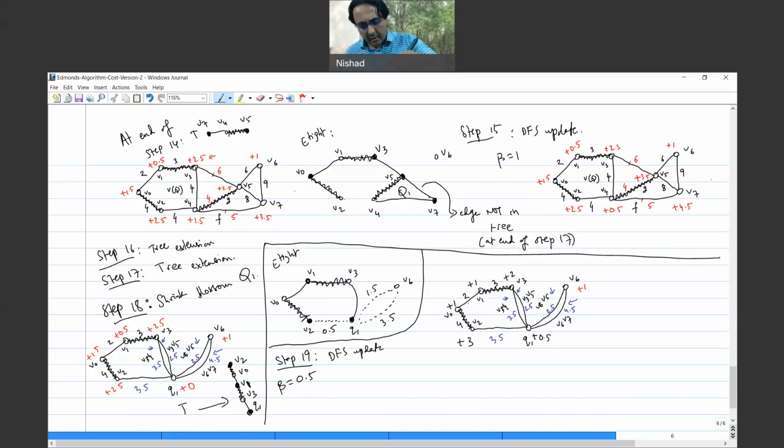Yeah, and let's draw the tight graph. So V0, V1 remains tight. So all the previous edges of the tree will remain tight. And this edge will now become tight because that was where we chose the beta. Okay, and the other edges are not tight yet. So this is V6 and the other vertices are V0, V1, V2, V3, V4. Sorry, bad. That's not the right.